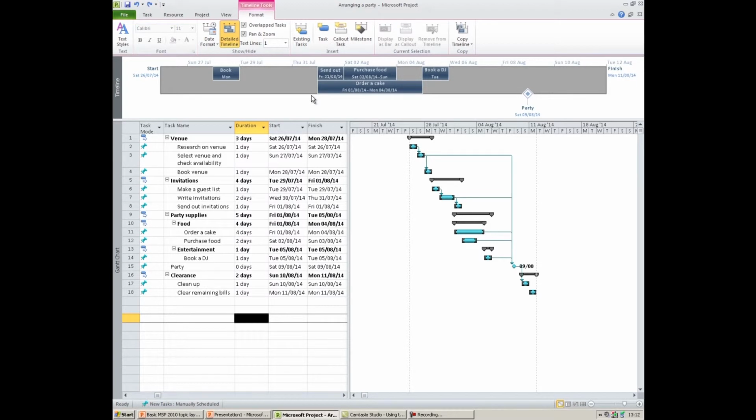Now you've added tasks to your timeline, you may want to share the timeline with others. So you can do that by clicking on the Copy Timeline button up here. And for example, if I click on For Presentations, it automatically copies it over.